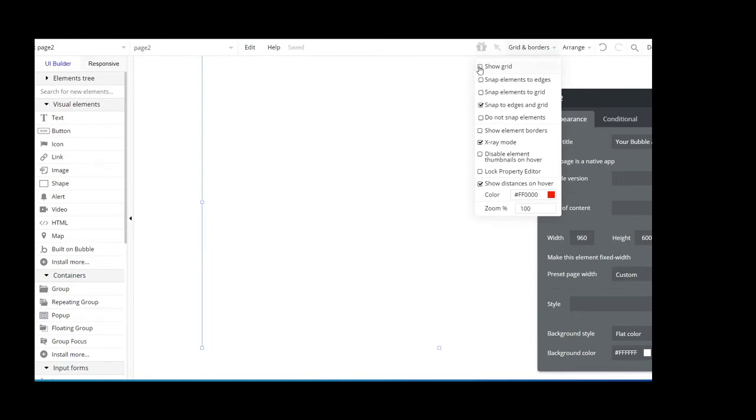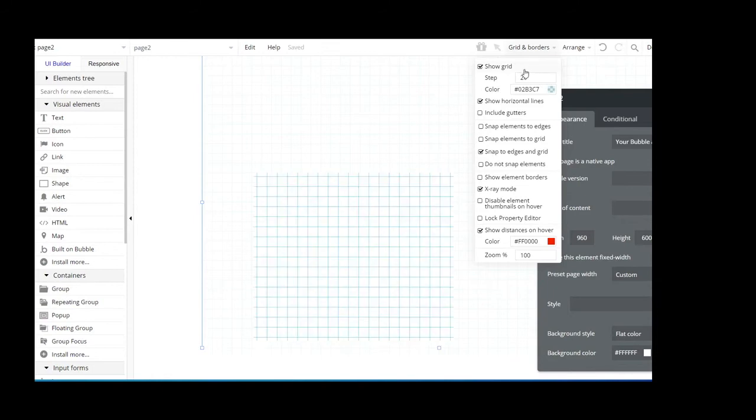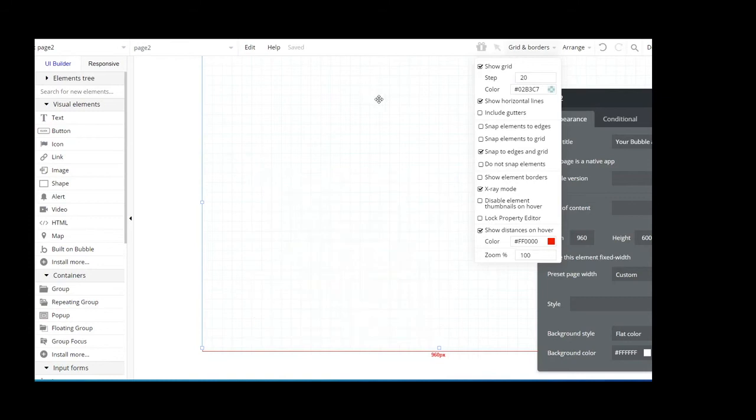If, however, I put show grid, all of a sudden I know which dimensions I'm working with. So in this case, I have a grid of 20. That means each of these little squares is 20 by 20. So very easily I can start to visualize where's 100 versus where's 20 apart from each other.